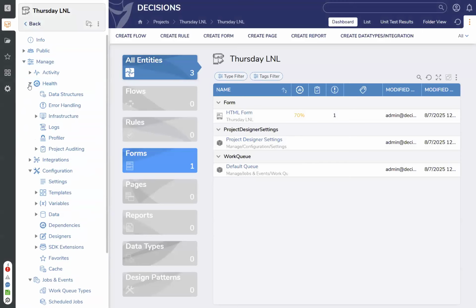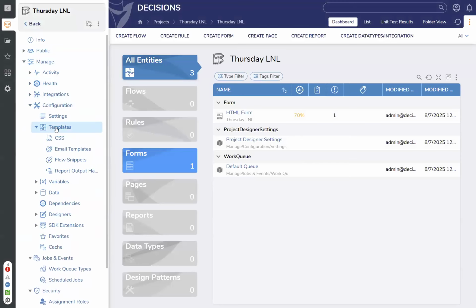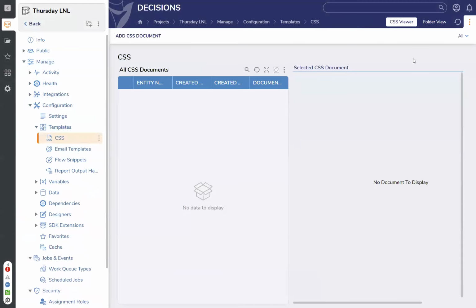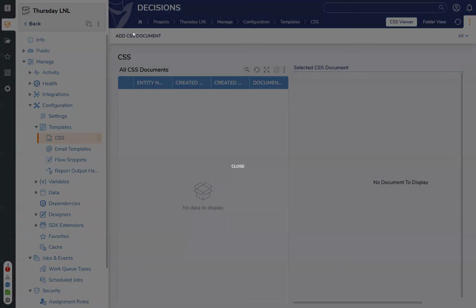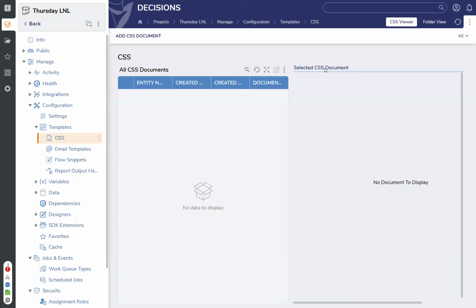I don't think there's CSS at the project level. Yep. Under Templates, we got CSS. Oh, we do have project level CSS. Okay. So you can upload a CSS document for whatever project you're utilizing from here. And that's going to ask you to drag your CSS file over. You give it a title, and then you click Add Document. Once you have that available, you can start utilizing that inside of your form.